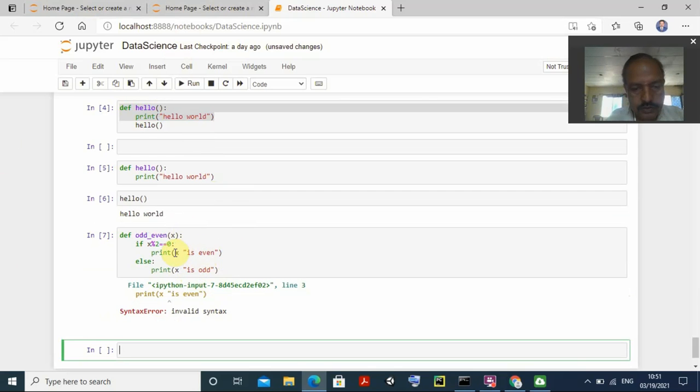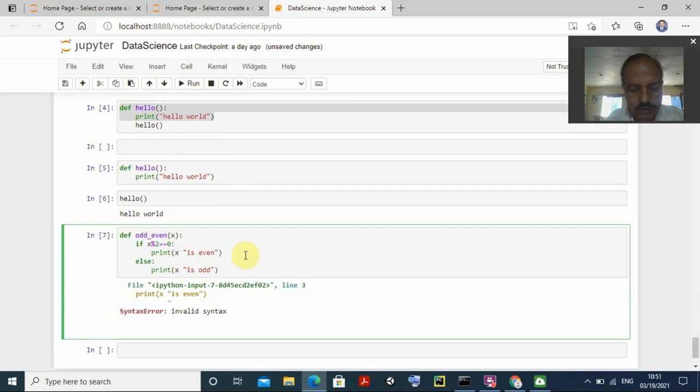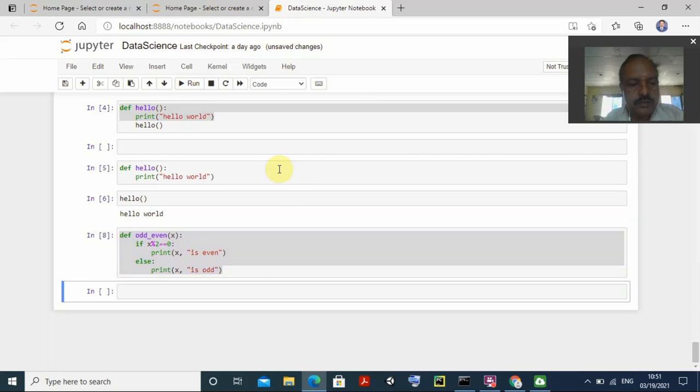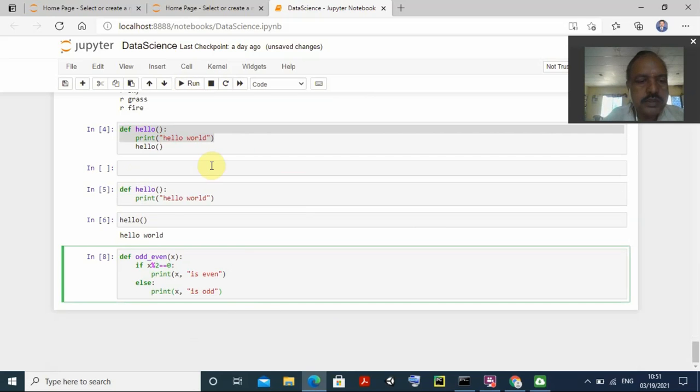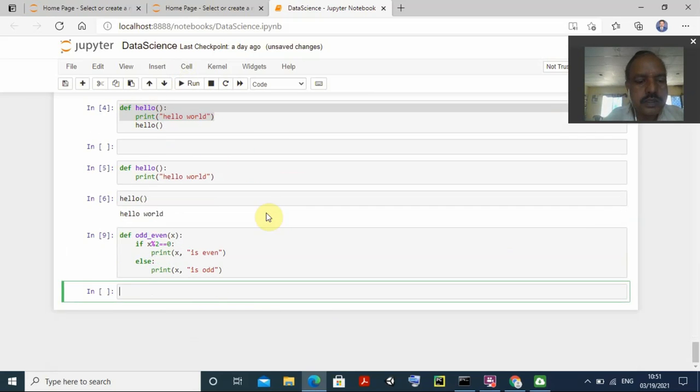So what is the error? Can anybody tell me? Yes, we forgot the comma here. You have to put the comma here. Now once it is there and you run this program, it has been accepted. Now I want to call this function. What is the function name? Odd underscore even. Run it, and it is there.